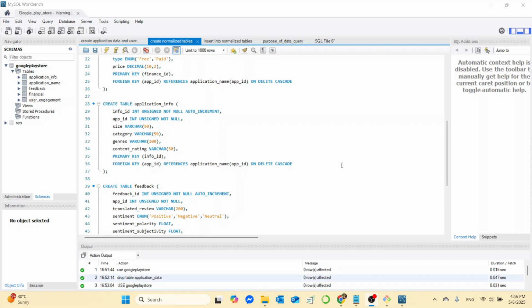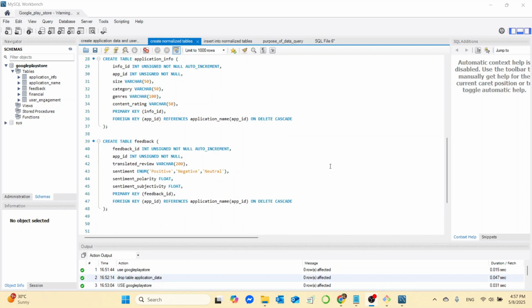The next table is application info. We have info ID, app ID, size, category, genre, content rating. The primary key is info ID, and the foreign key, same as the other, is app ID, referenced from the application's name table. Lastly, we have the feedback table. We have feedback ID, app ID, translated review, sentiment, sentiment polarity, sentiment subjectivity.